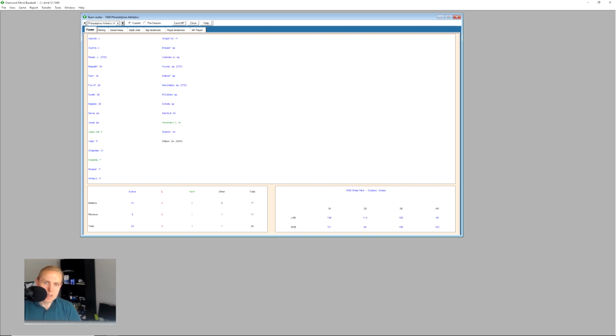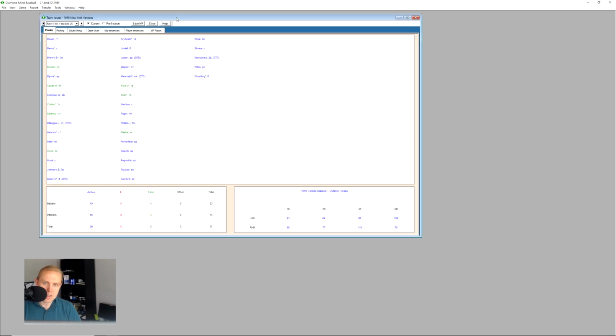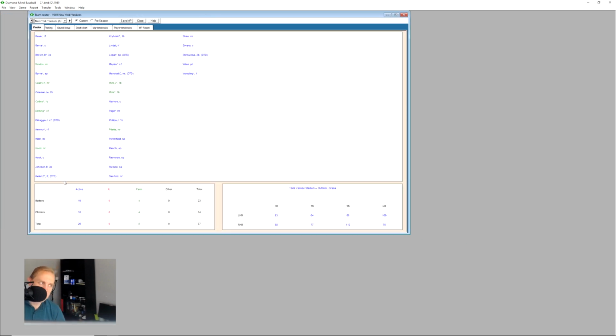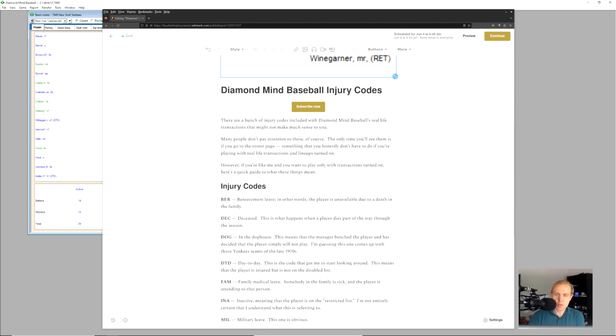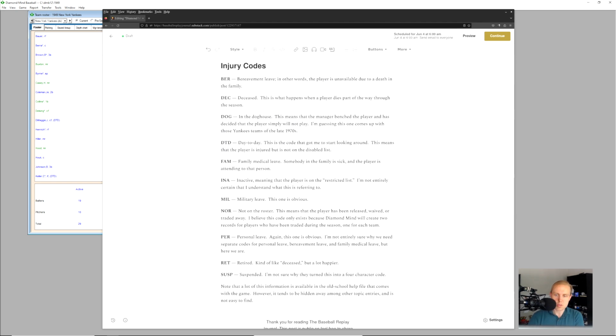The big one that got me the other day, if you saw it, is over here with the Yankees. Joe DiMaggio is listed as DTD, and I didn't think he was back until the end of June in 1949. Well, it turns out that I was right, and this is where my article comes into play, so I'll go over to the other side of the screen. This is what the article is, and it's all about different injury codes that you see in Diamond Mine on this screen. There are things like DTD, which means that the player is injured but not on the disabled list. That's basically what's going on.